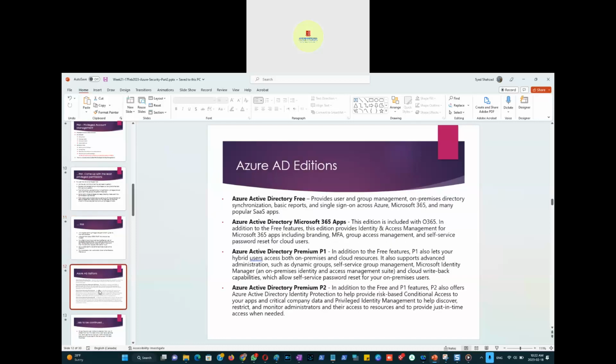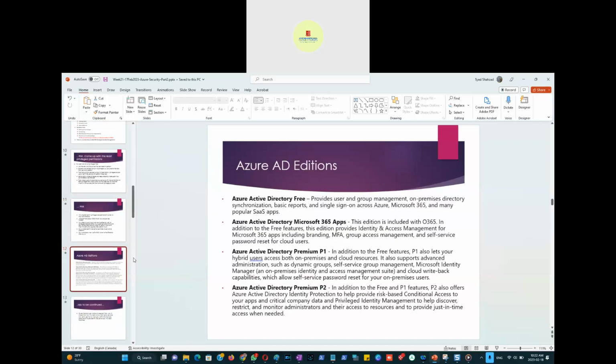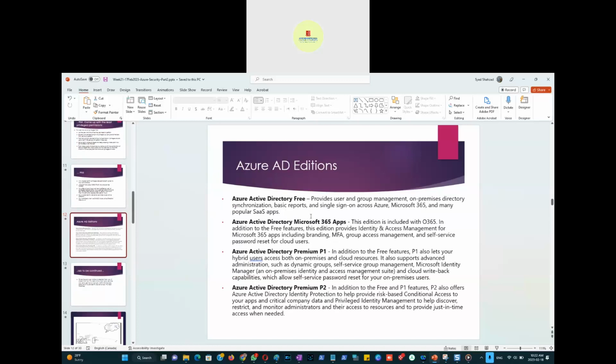Then we talk about Azure AD editions as well. Azure Active Directory Free is there as well for a limited time. Microsoft 365 apps is there with a lot of features. But then we went for Premium 2. Premium 1 and Premium 2 are there, but Premium 2 has all the main security features, compliance features, and some advanced features as well. Right? So we configured our Premium 2. In fact, I'll just double check that too. Actually, we did do that.